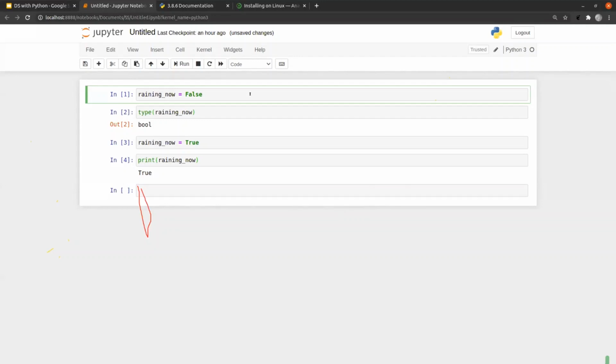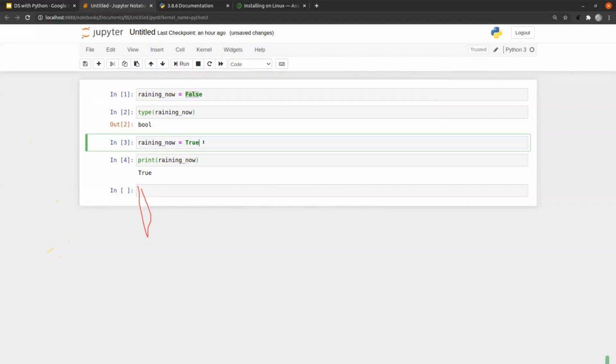I mean, mutants, you've all seen X-Men, I think. So mutants mean something that can change, right? So obviously that makes sense because first raining now was false and then we changed it to true. So obviously it looks like mutable, right?